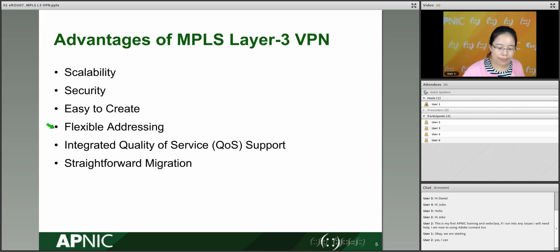And flexible addressing. This is about private IP addresses being usable. For MPLS layer 3 VPN, for different companies, nowadays maybe in your company you are not using public IP addresses. Maybe you are using 10.x.x.x and 172.16.x.x. So different companies may be using the same private IP address.